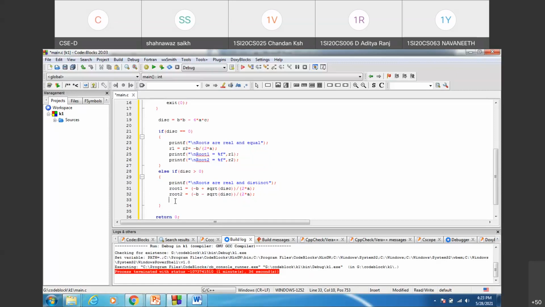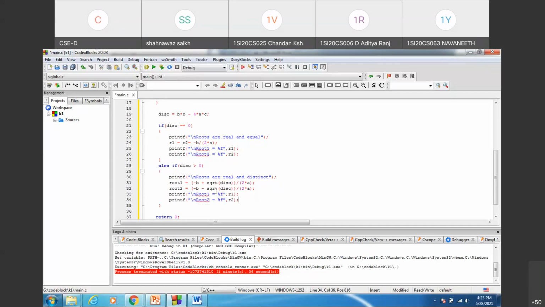Print the result. Root 1 and root 2 are to be printed. I'll use the same printf statements. Let me just paste it here. After computing root 1 and root 2, what is the variable name I have given? R1 and R2 are the variables I have declared. I have to use the same variables throughout the program. So we are printing root 1 and root 2 in this format.